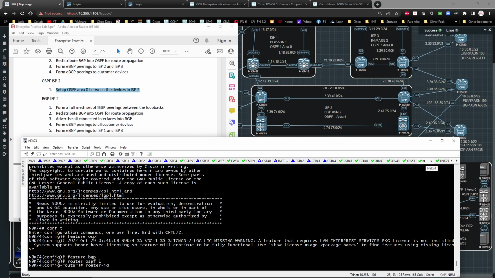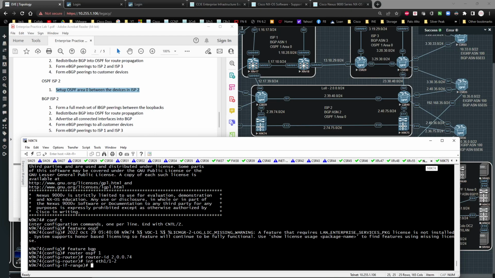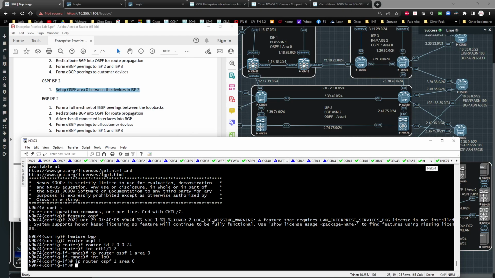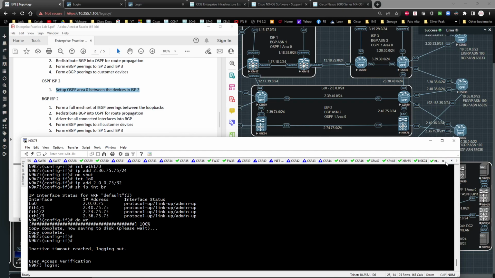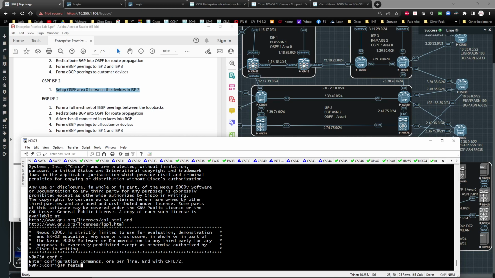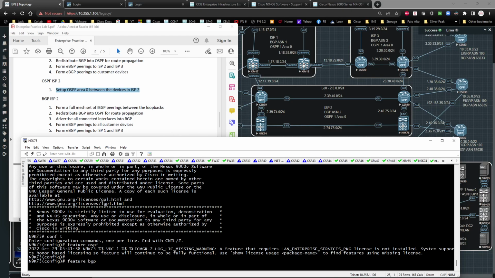Router ID of 2.0.0.74, and I'm going to type in interface ETH 1/1 through 2, IP router OSPF 1 area 0, interface loopback 0, just like that. And so we should form an adjacency here momentarily. I'm going to jump over to 75 and do the exact same thing. Feature OSPF and feature BGP.